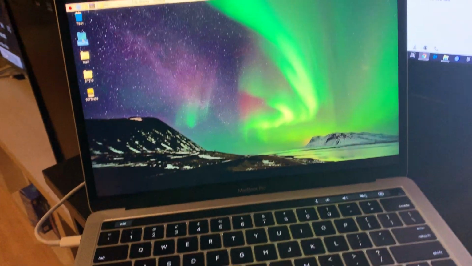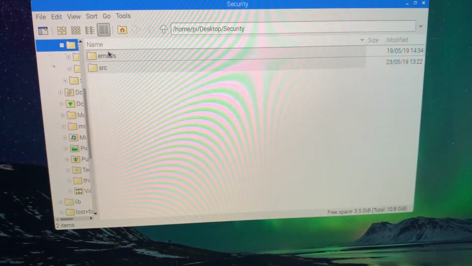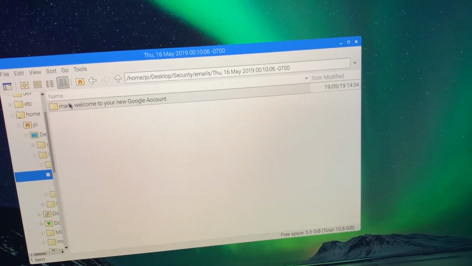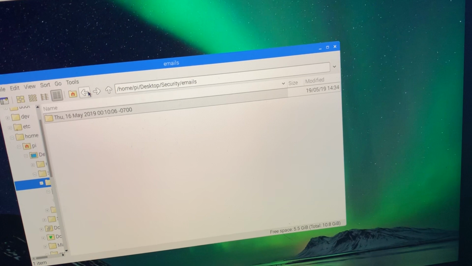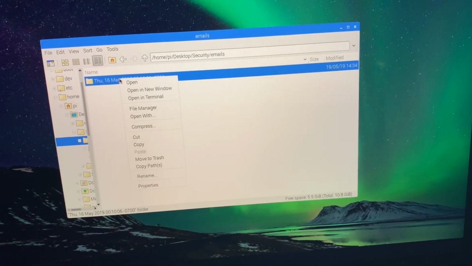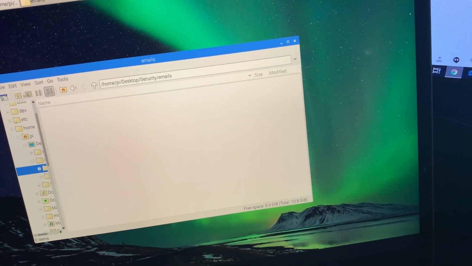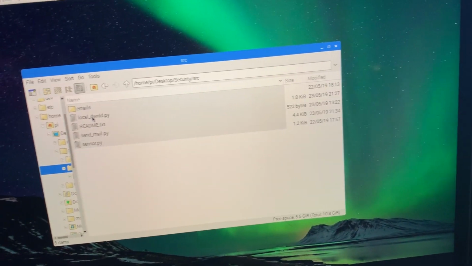In security, I have a source and emails. Emails is where they'll get stored locally. It just showed where your emails will be stored locally. I'll delete this. So that's where the photos go.